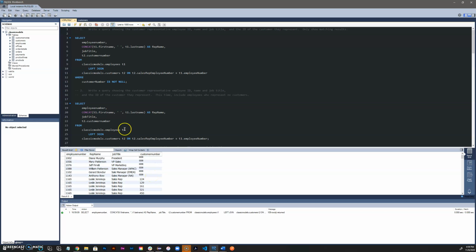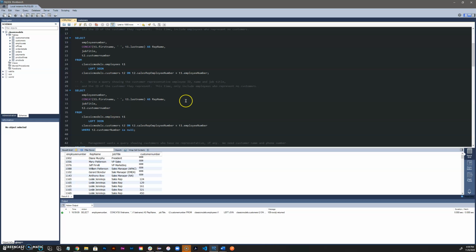So that takes us to the next one where we're doing the same thing except we're only including employees who don't represent anybody. So it's going to narrow down our list to the non-representative ones only. And in this case, it's going to show us everybody in upper management and then the 2 sales reps themselves.